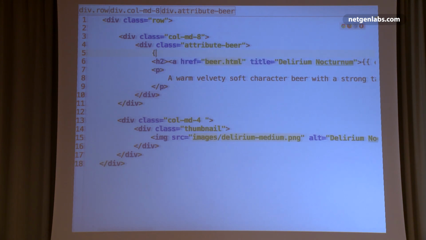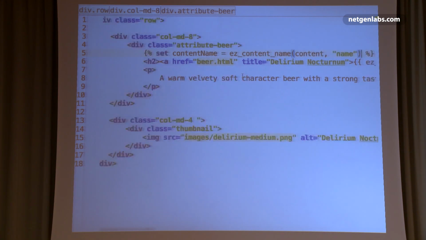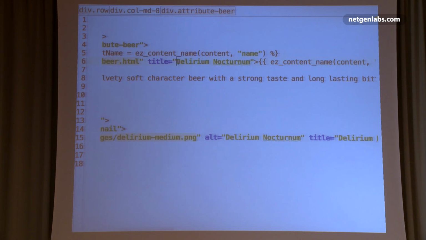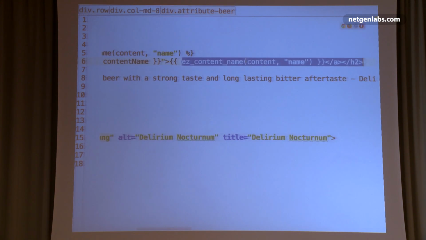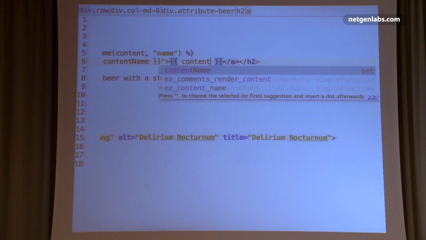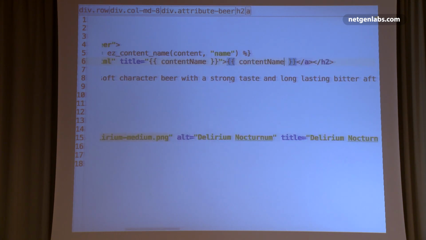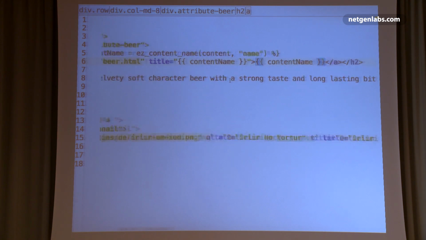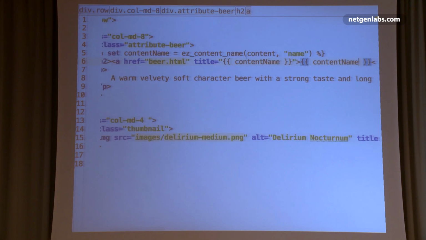So this is a new one. Set content name equals easy content name. So here, content name, and there. Here we go. Easy content name requires also name, distinct name. No, it's no, sorry, yeah, right, I made a mistake. Sorry.